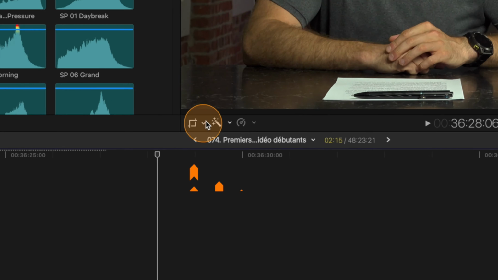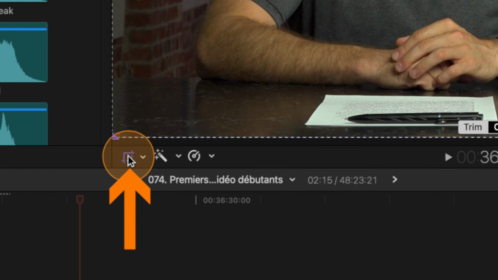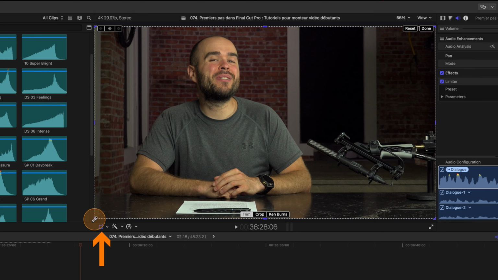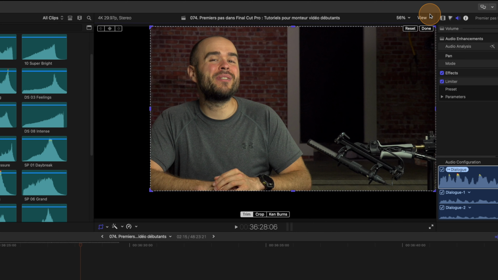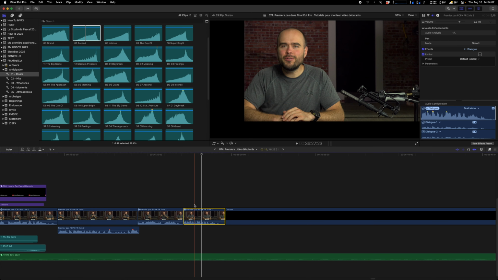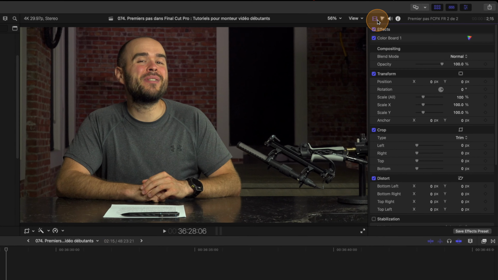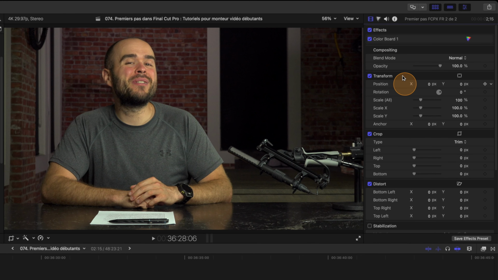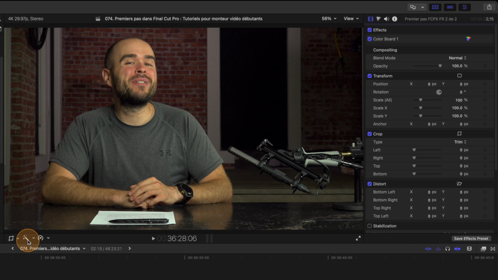Here we have 3 other features. The first one is the cropping tool. You can use the trim. I don't know what's really the use of it, because, well, when it's done, it just creates that. I just never go that way. I go into the video inspector, and I use the crop just like that instead of going inside that menu.